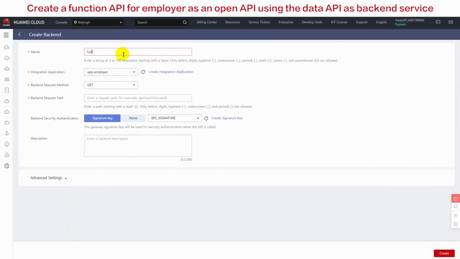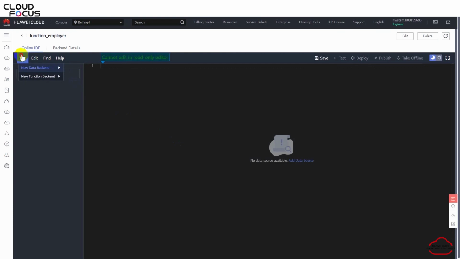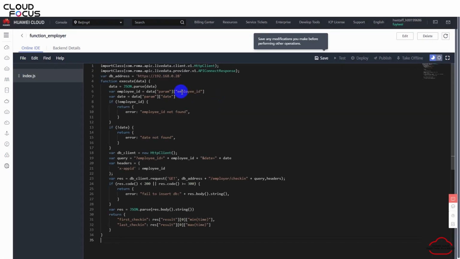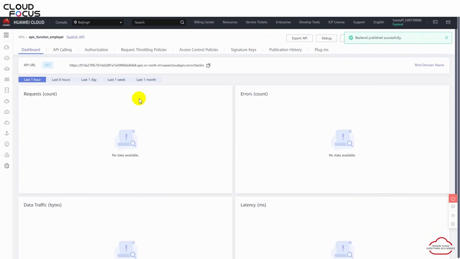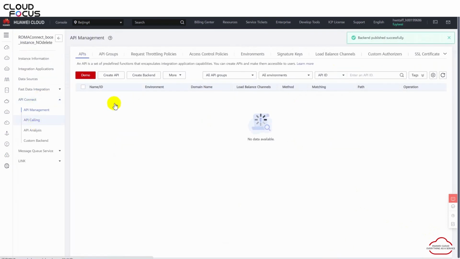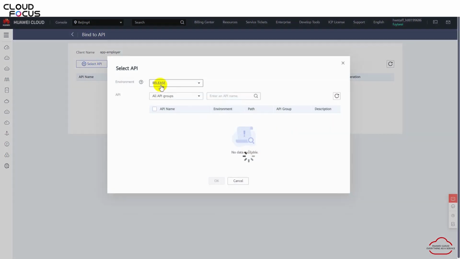Let's do the same thing and create a function API. For this API backend, the result will be obtained from the data API. Let's publish it. We will bind the employer's function API to the employer's app.